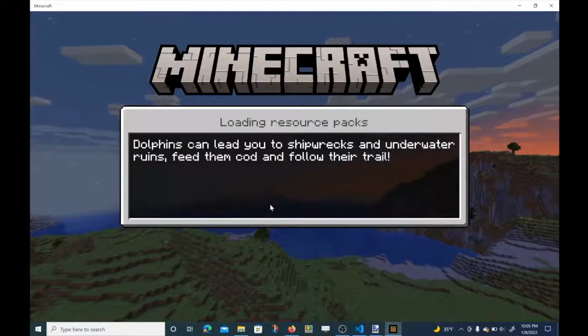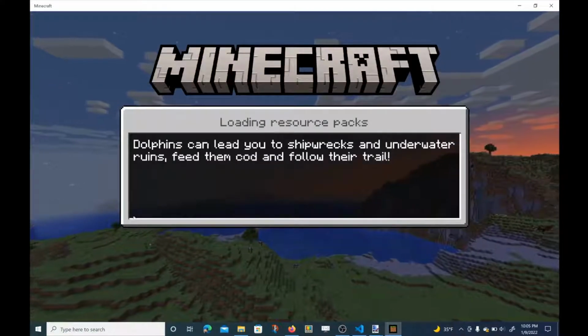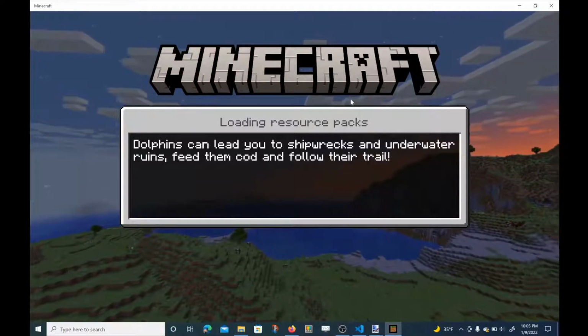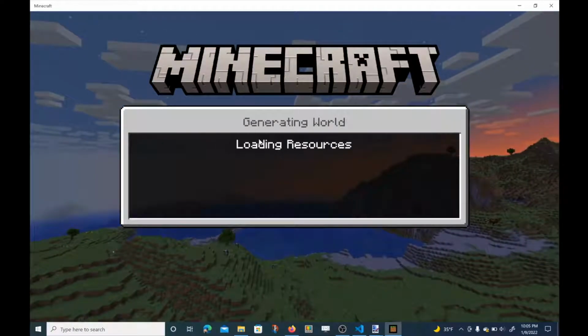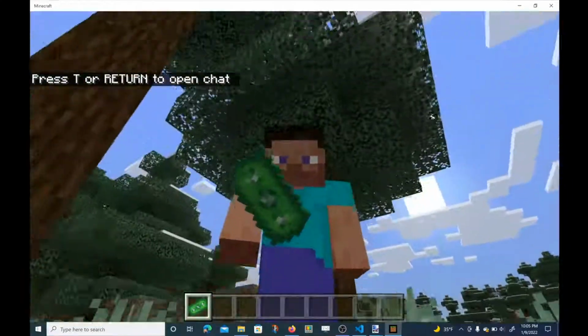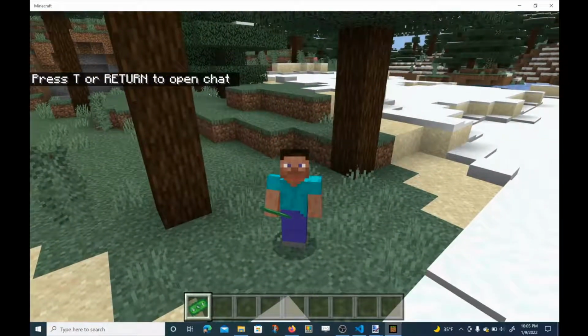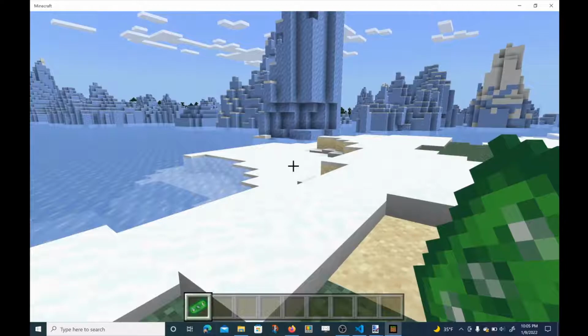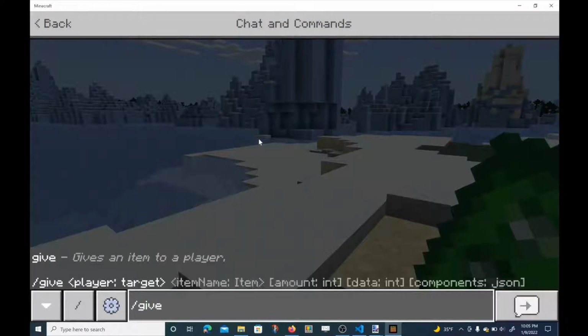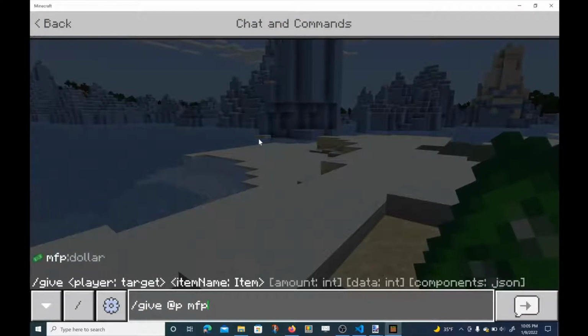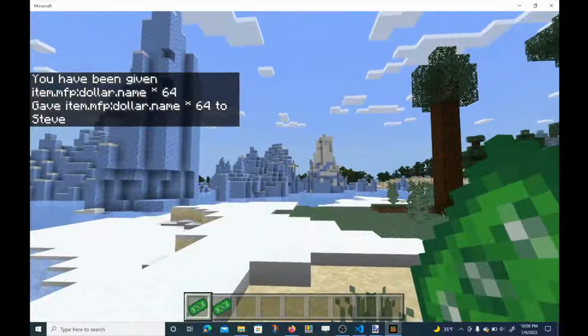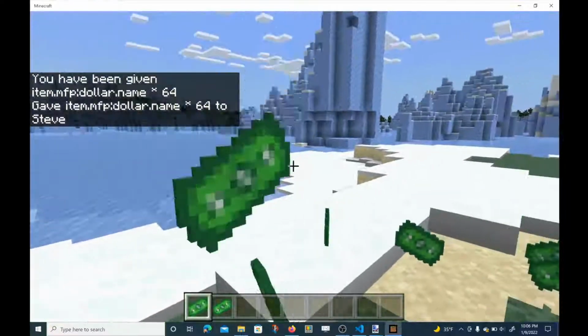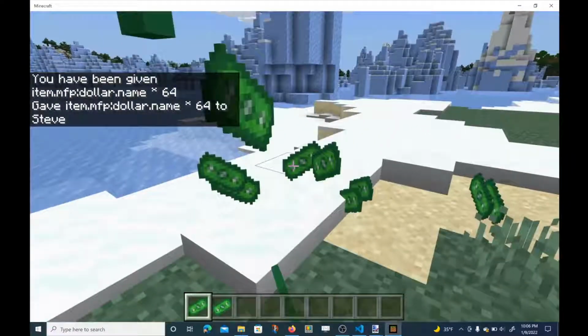All right, I'm going to go into my world again. It already has my packs on it, so I don't need to worry about creating a new world. And there we go. Now I have my dollar, and I actually like the way it looks like this. So, I want to give myself lots of dollars. Give at P MFP dollar 64. There we go. Now I have tons of dollars. I can throw them around anywhere I want, make it rain.